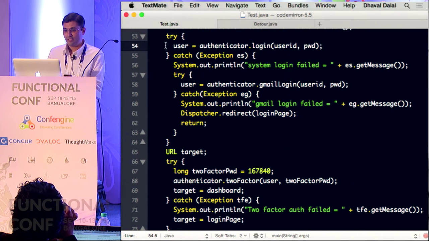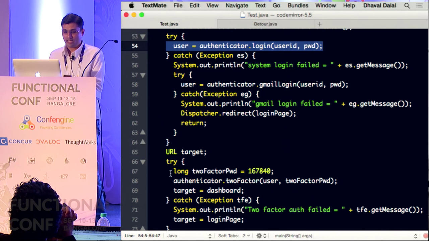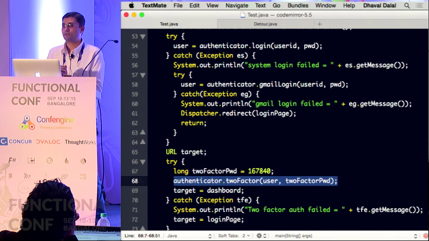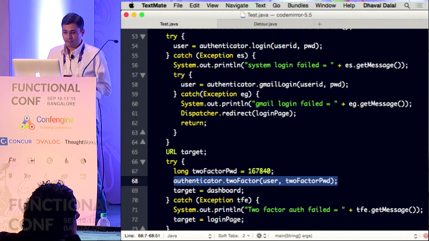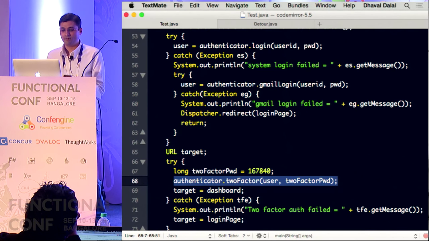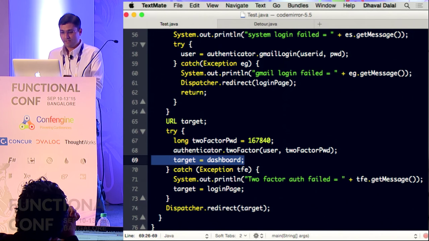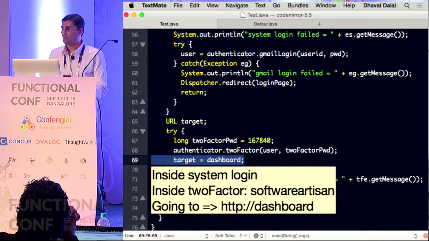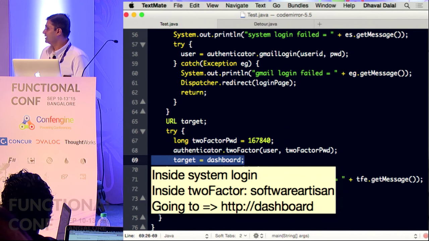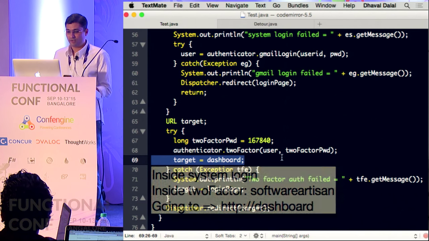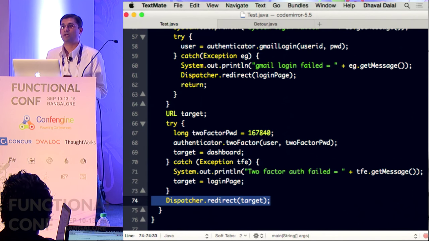If logging in using the system login succeeds, the user goes to step two, which is two-factor authentication. If that is successful, the user gets transferred to the dashboard. Fair enough? So if I run this happy path, which I've configured to run, the code goes through system login, then two-factor, and eventually to the redirection, which is the dashboard target page.